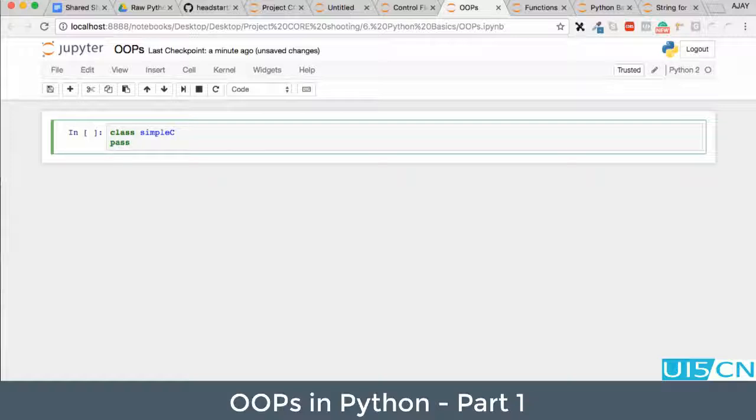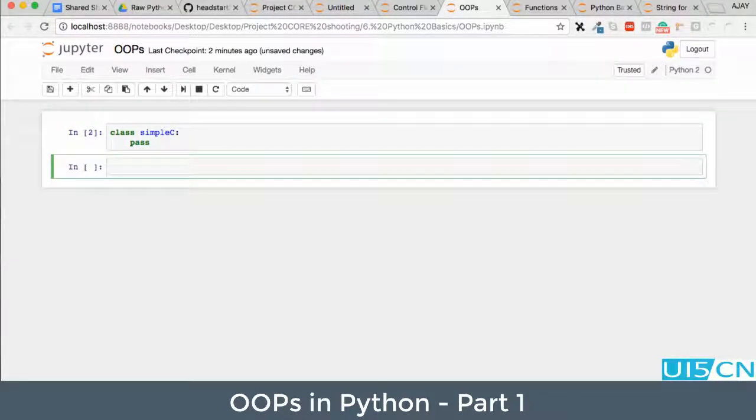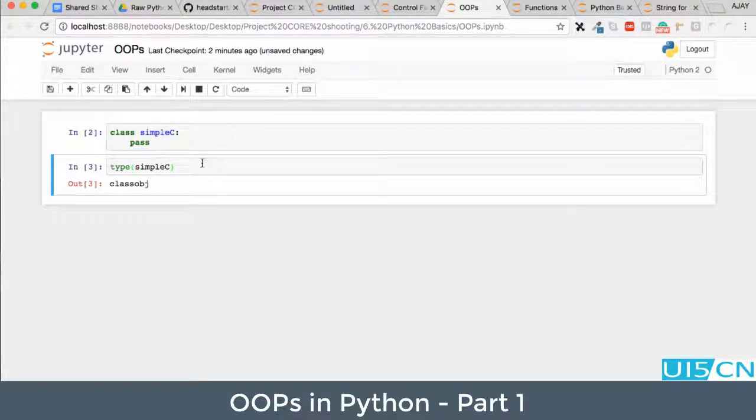Now, what you have to do on a syntax level is add a colon at the end and add a tab here. So once I press Control Enter, then simple C is going to be a class. If I check the type of my simple C, it will be basically a class object.